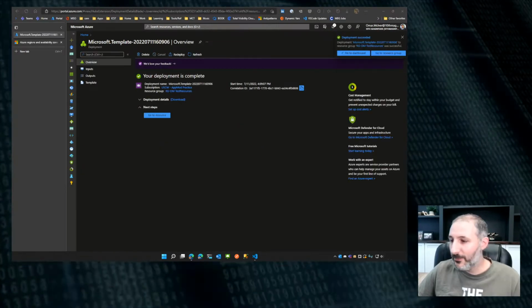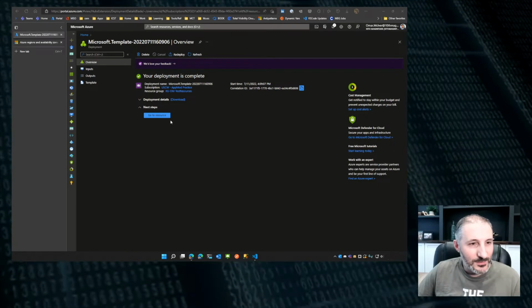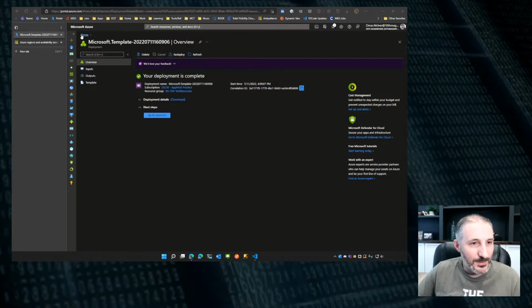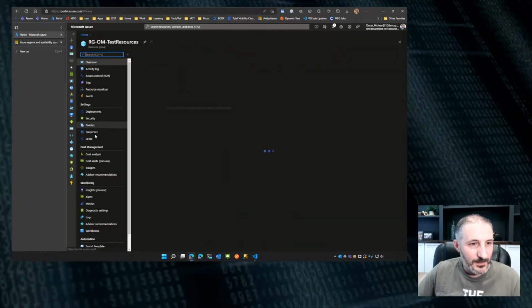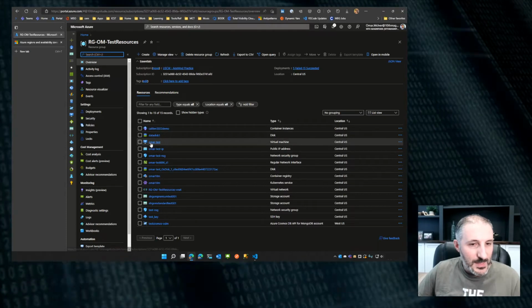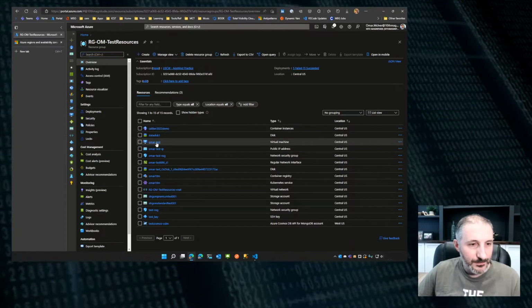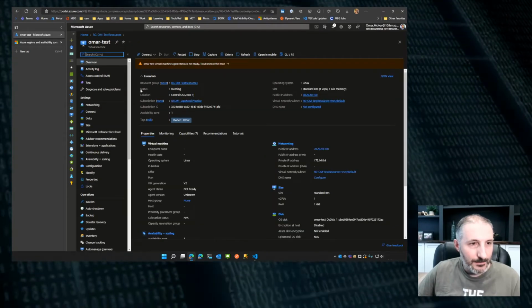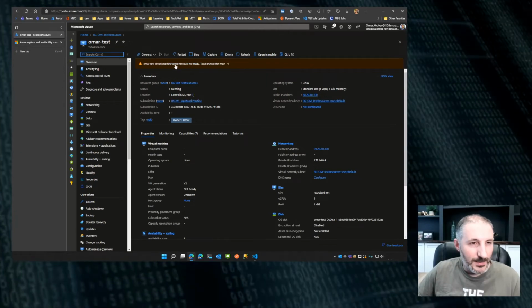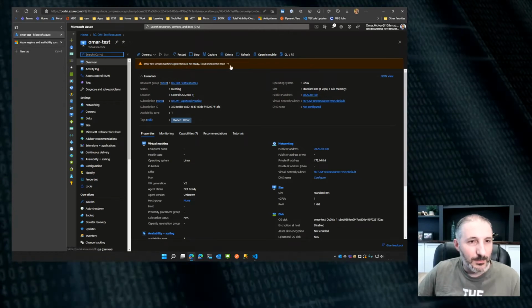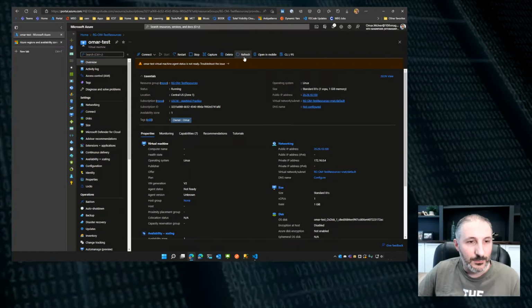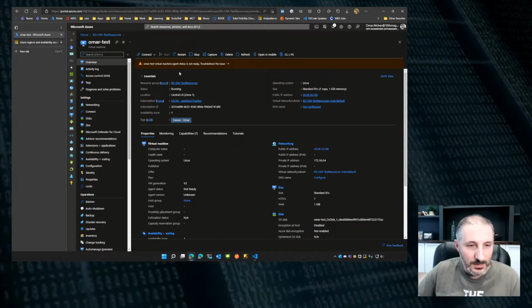Okay, I paused that for a minute there while it finished creating the resource. So now if we go back, let's go back to our resource group. We can see here is our virtual machine. If we click into that, now it takes a little bit of time for the agent to come back up, once I've rebuilt that machine, but that message will clear eventually.